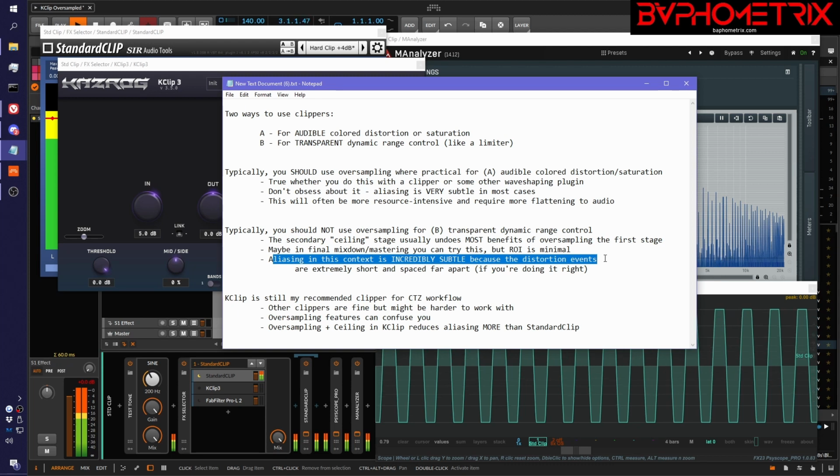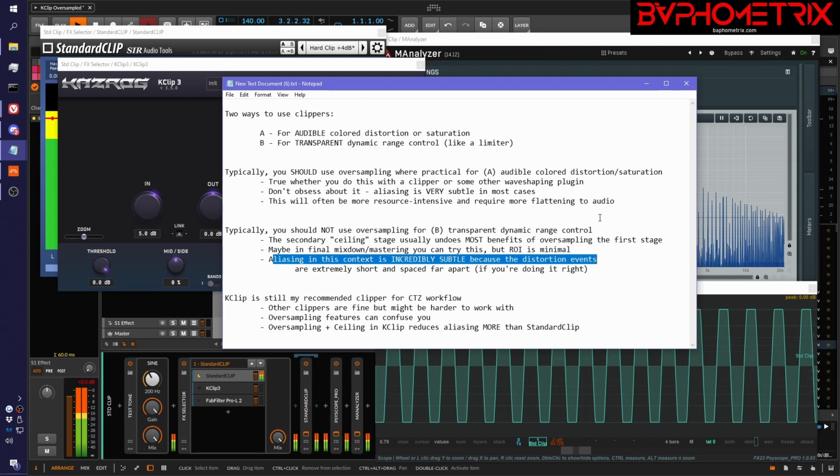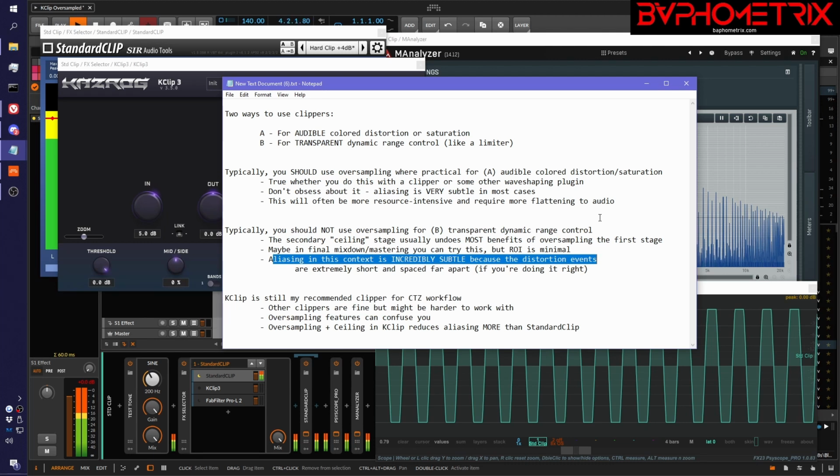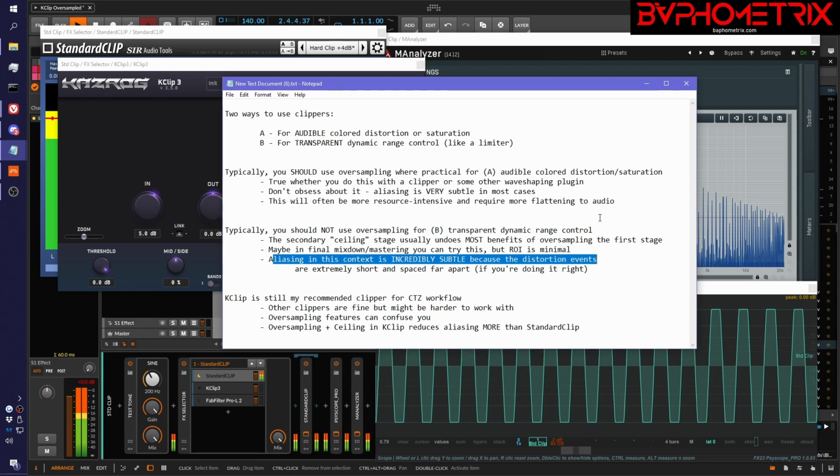And then finally, I'm going to make the point that in this context of transparent dynamic range control, all of those clipping events are incredibly short and kind of spread apart in time. And so any aliasing that happens for that instantaneous, few milliseconds or 10 milliseconds of the actual clip itself, that aliasing is so subtle and indistinguishable, you can't even really hear it necessarily. And if you do hear it, again, it might actually sound better than if you were to try to reduce that aliasing with oversampling. And yeah, we'll get into that.